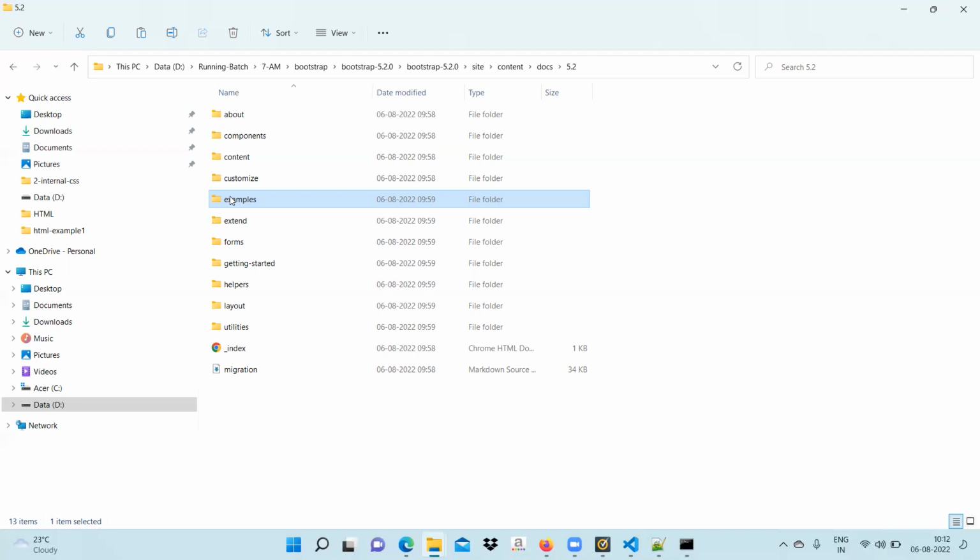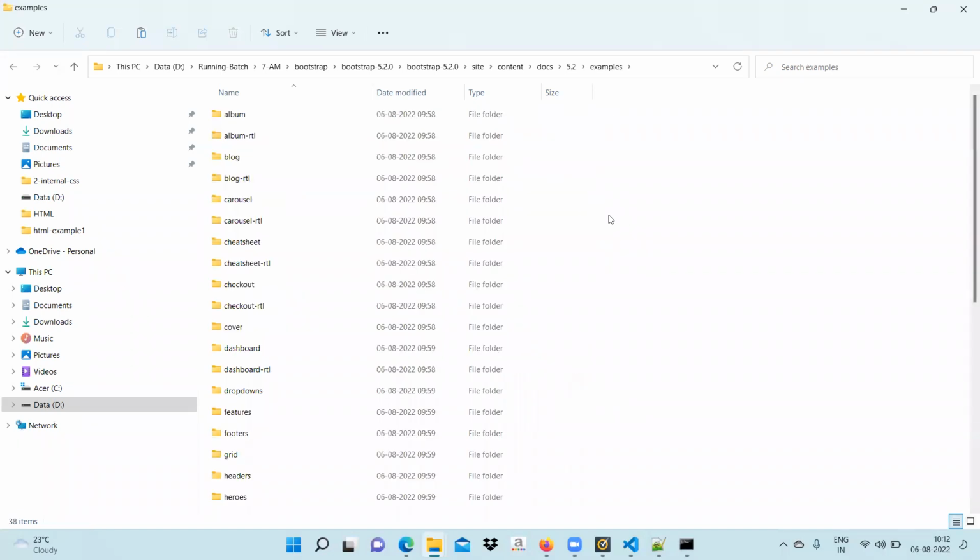So in that case, the people who made this Bootstrap library also understand that this is a complex line, complex code, and huge class names. Definitely a person cannot remember. So they have given a folder. In that folder you can see so many folders are there. One folder is one feature, or you can say different types of examples are there.